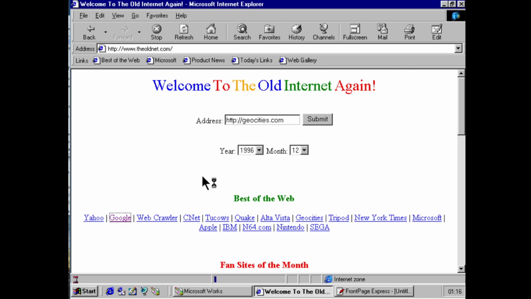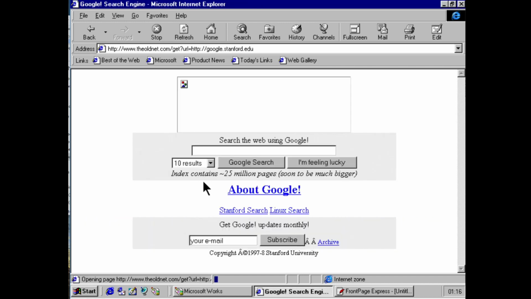So... Let's see if we can get an old Google, because this was 1998. So we're actually going to visit Google as it was. Google updates monthly. We could subscribe. Back when it was Stanford University, when they weren't the very prolific company they are today, wanting to track us all on Google Maps. So. Oh, what am I trying to search for? Scottish blend.